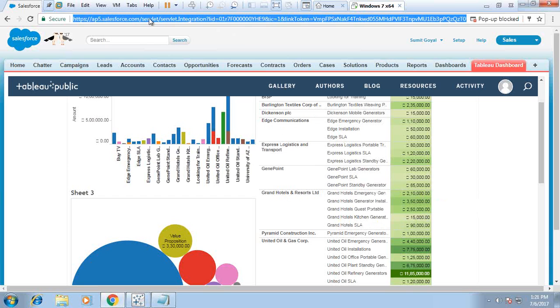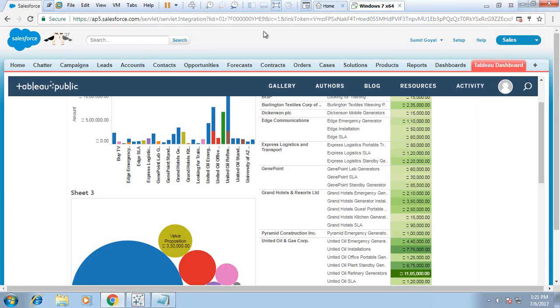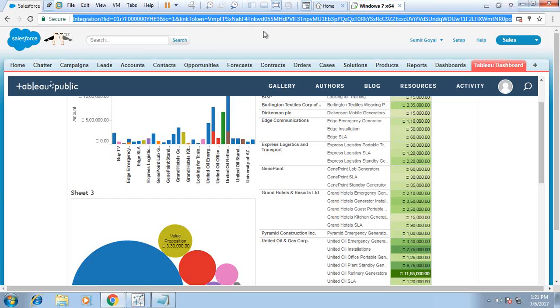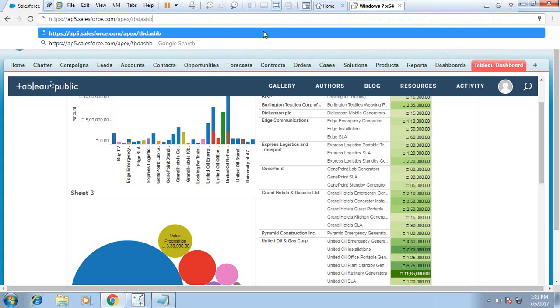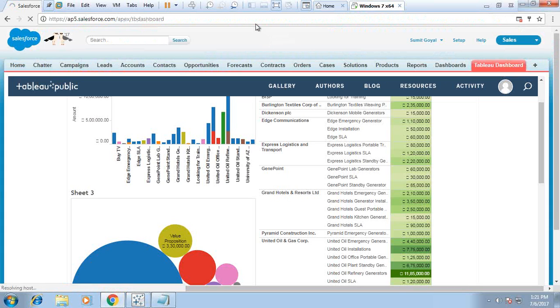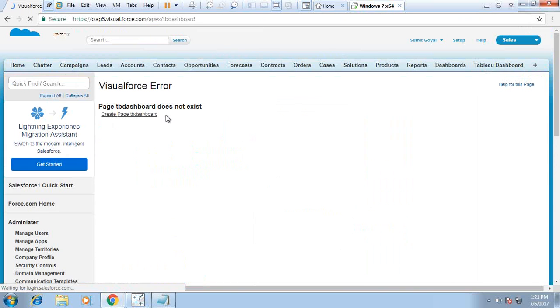Another way is by using a Visualforce page, or we can embed the same into a Visualforce page. So let's see how to embed into a Visualforce page. Again, to know more about Visualforce pages, you can visit my previous video related to Visualforce pages. So I'll just quickly create a Visualforce page here. And with the help of apex iframe tag, we will include this dashboard into Visualforce page.